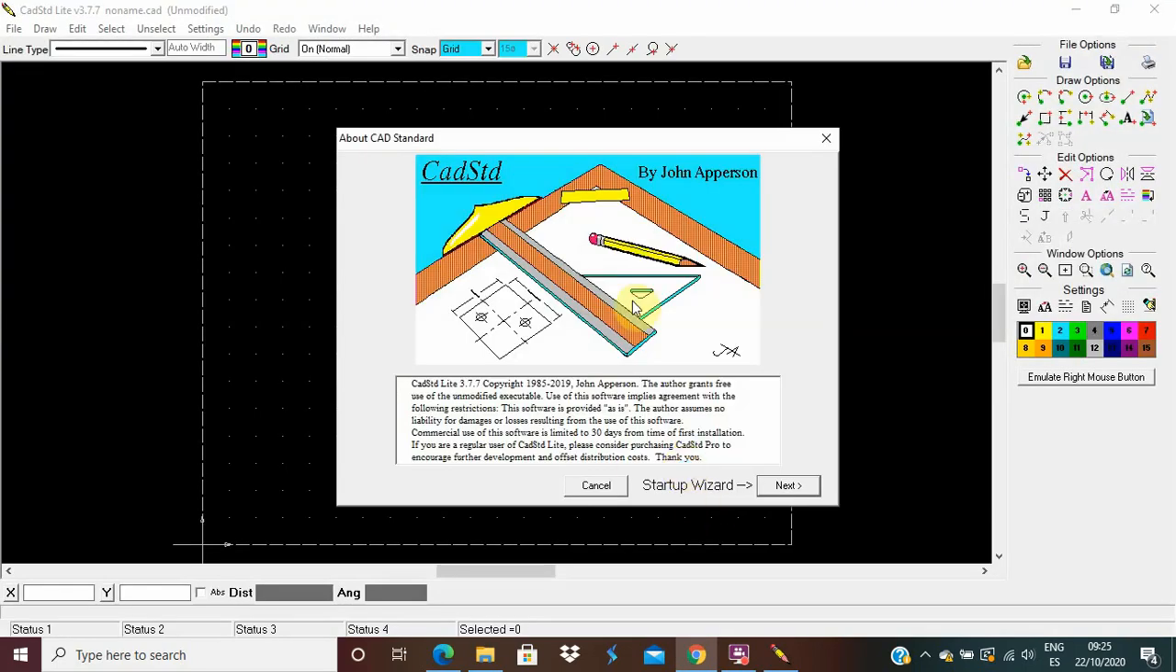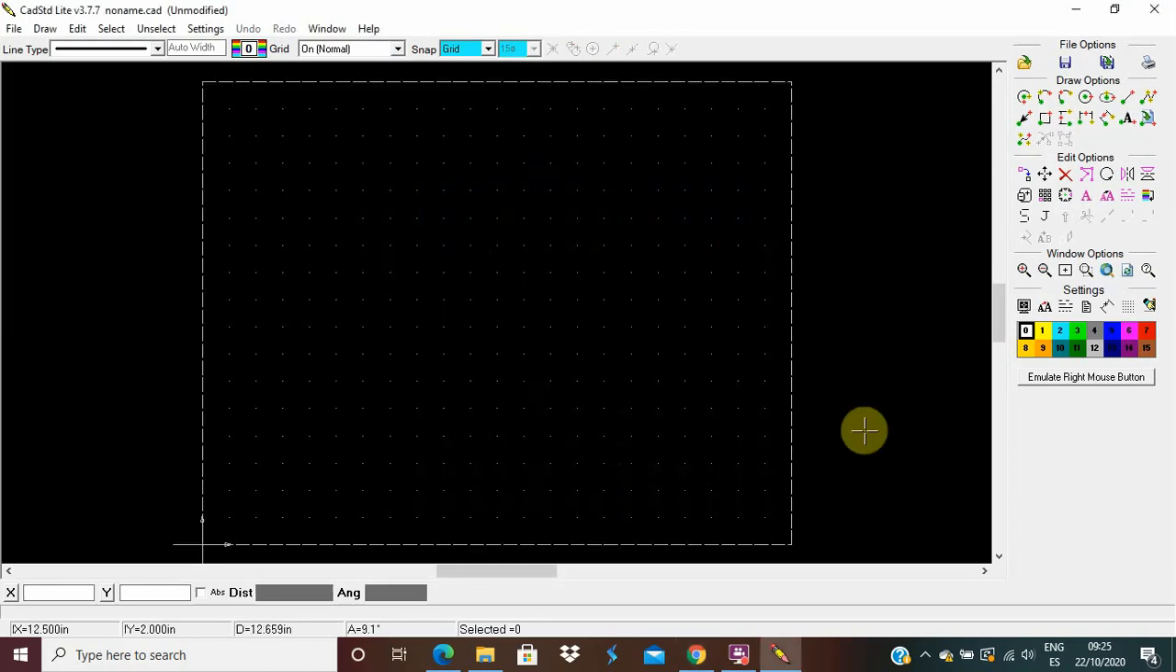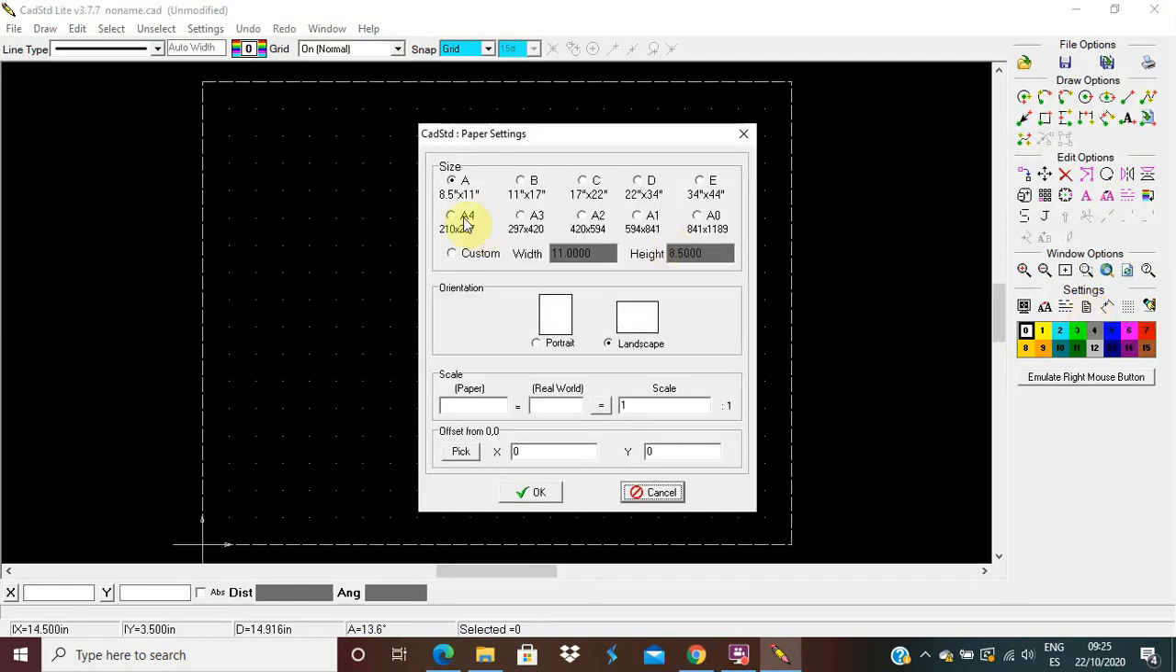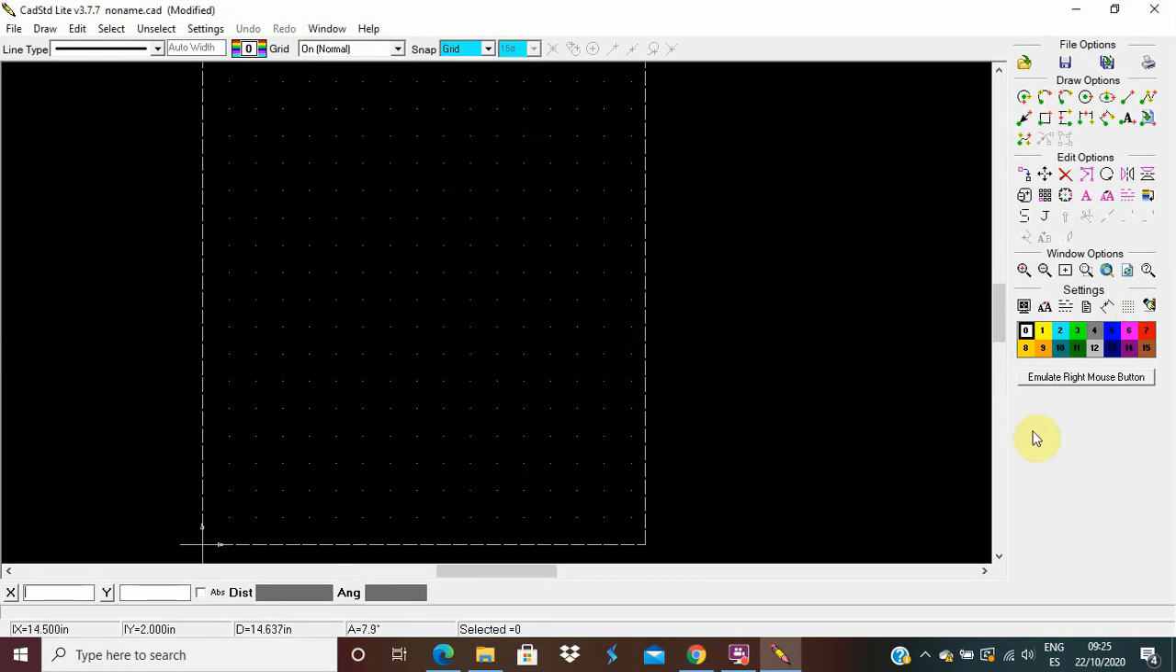Okay, here we have a wizard. Click cancel, and first of all I want you to change the settings, the paper settings firstly. Okay, so we are going to use an A4. The orientation will be portrait. Okay, the scale 1:1.